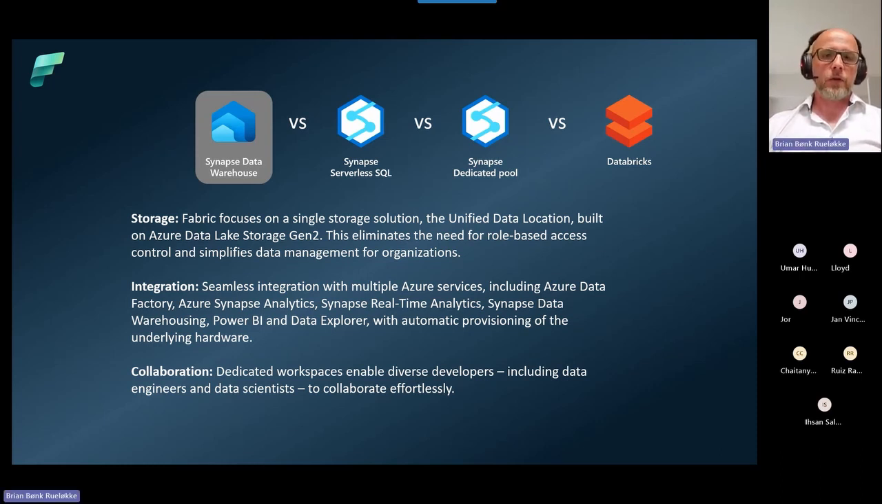Whatever role you have inside Fabric or inside your data estate, the data warehouse can be allocated to dedicated workspaces and enable developers, users, and reviewers to collaborate on the data wherever they are.